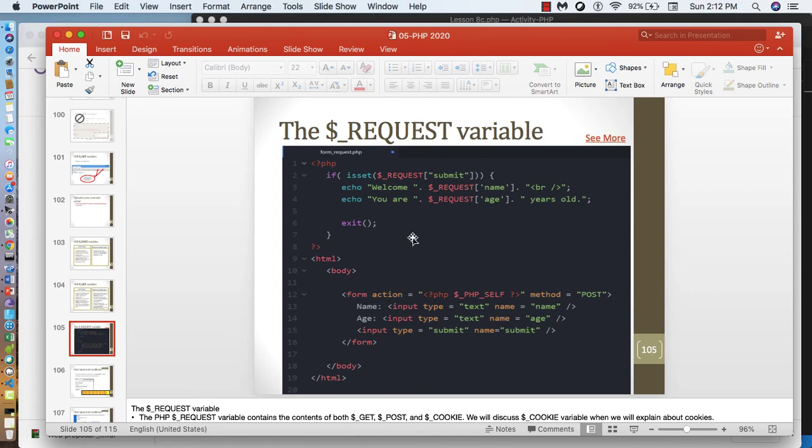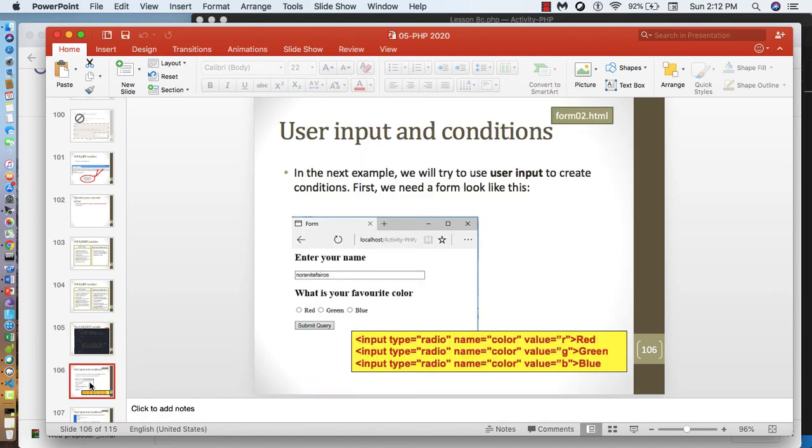When using a request variable, you are dealing with something like isset. Isset is very important for you to understand. If isset request submit, echo welcome request, and you have your request. This refers to the variables of age, variables of the name, and you get the information very clearly. Isset is a logic function to show whether your variable is filled or not. You need isset to deal with this.